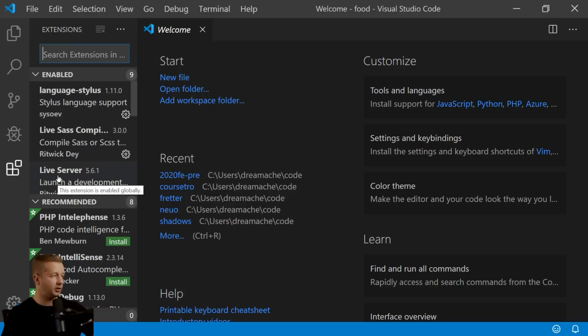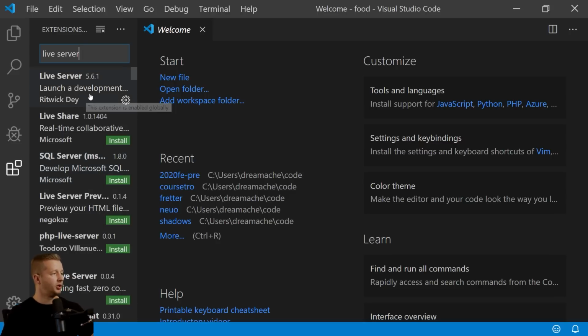You can see I already have it installed. If you just type in live server, you will have a green install button right here. You want to click that. Once it installs, it will reload Visual Studio Code, the app, automatically, and you will have live server enabled. I will tell you exactly what this does once we get to that point pretty shortly.